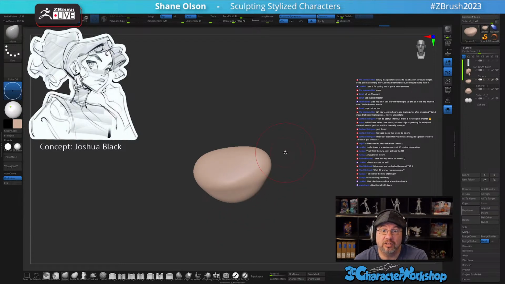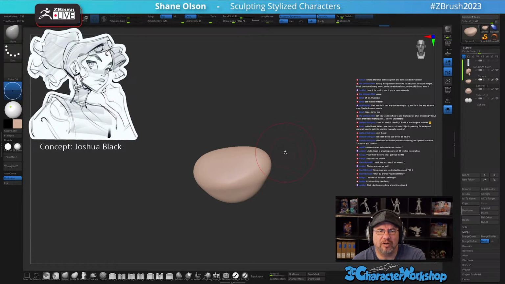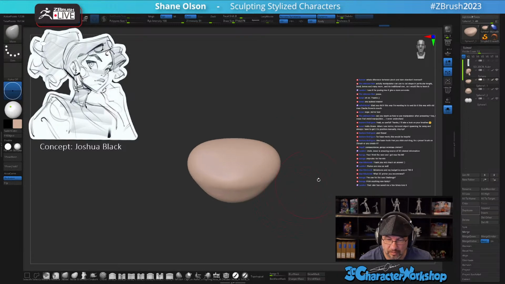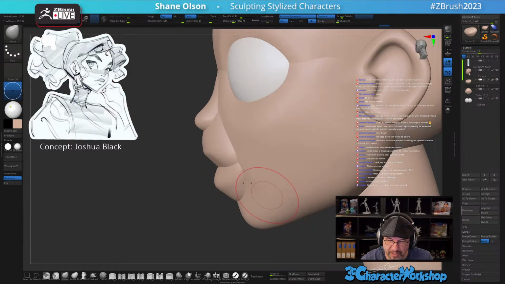Actually, the manipulator can be used to cut, shape in perfect length, bend bones, and many more in its traditional use. Yeah, I sometimes still use it. That's what I'm saying. But I prefer the gizmo much more.